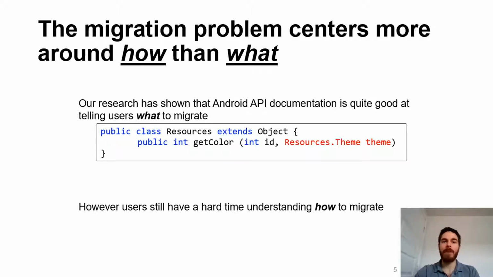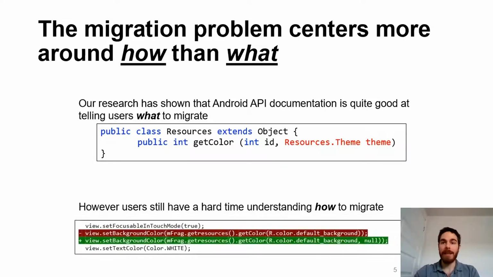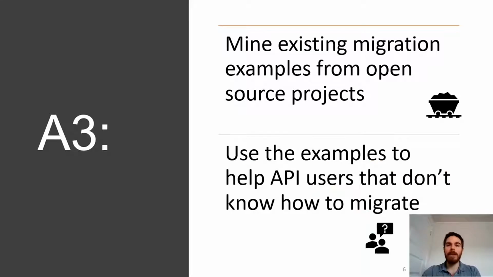But if you look at a user example, this example specifically is actually quite easy. You just have to put null as a parameter instead of theme, and you get to keep your original getColor method having the exact same functionality. So how can we use this information to help users? Our idea, A3, is to mine existing migration examples from open source projects that know how to migrate, and then use these examples to help API users that don't know how to migrate.